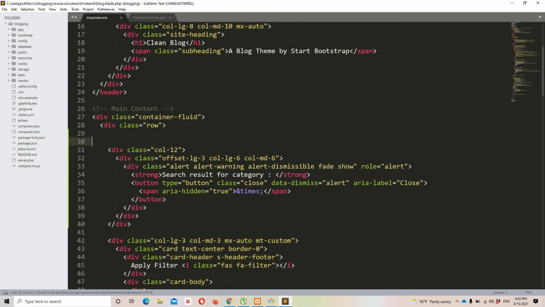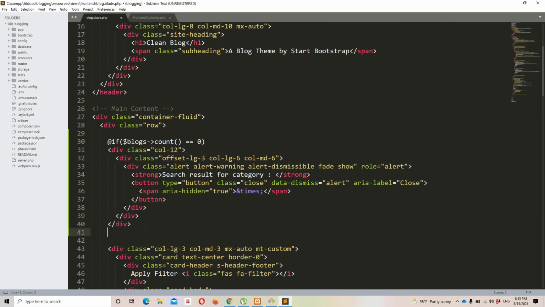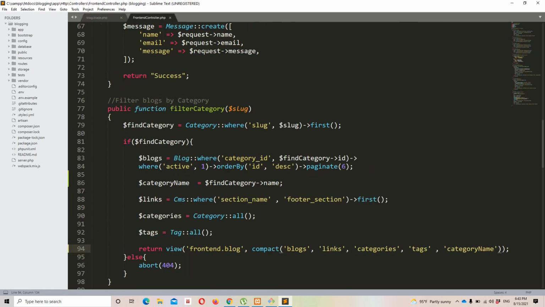So let's type right here @if ($blogs_count == 0), then you have to show this piece of code. That's it. Let's put an @endif to that if, just like that. Now I'm going to put my second condition which will be related to this specific variable.